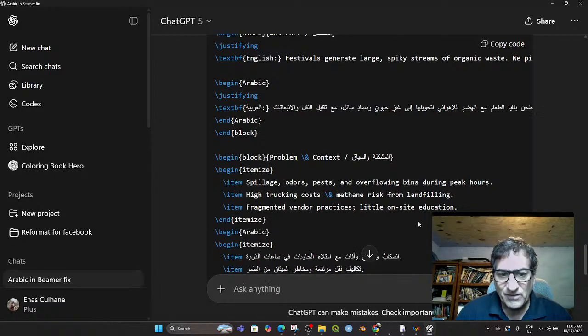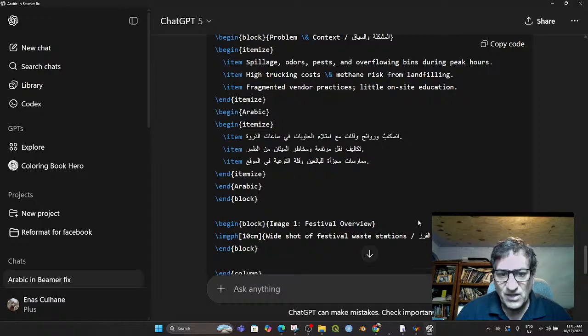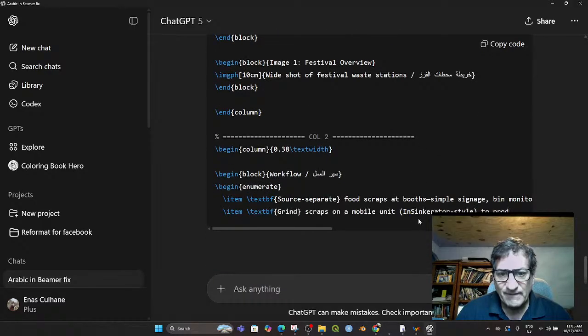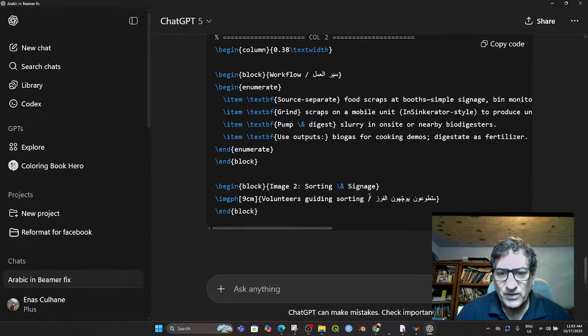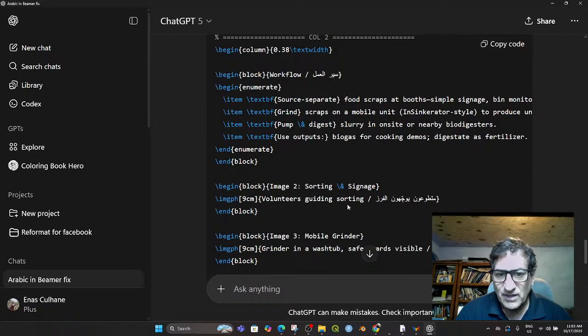Oh, look at that, it's making this in English, and it's making those. Fascinating. And it's doing it in English and Arabic. Ooh, how interesting. That's really nice. And you can learn through it, like volunteers guiding sorting.